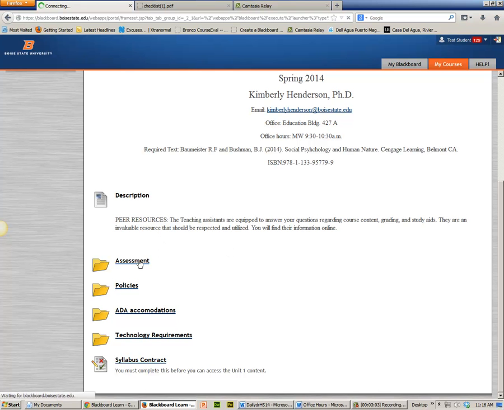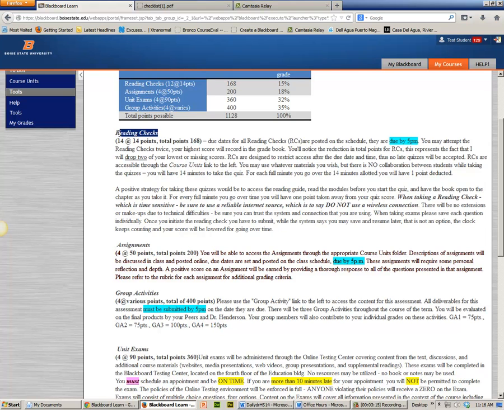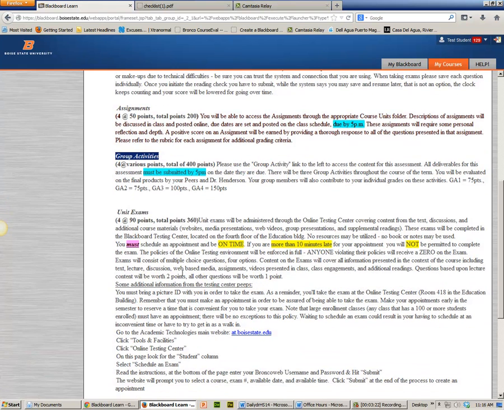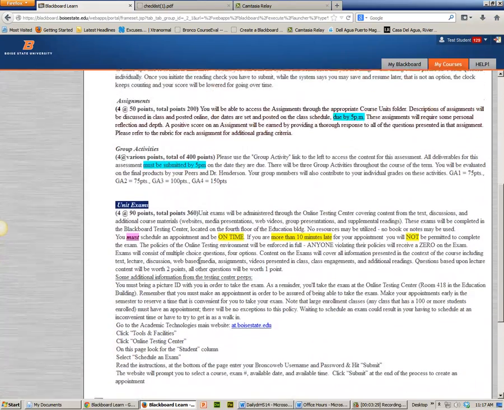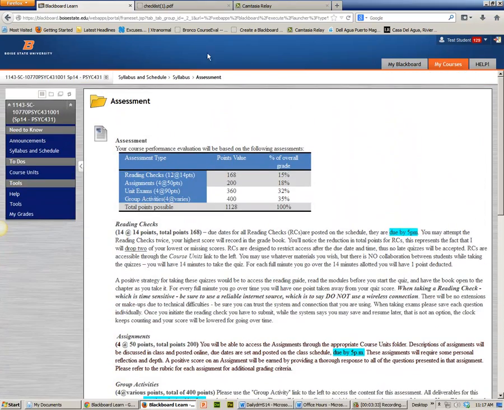We have assessments, which is what your grade will be based upon in the course. The initial thing that you see here is a table, and it outlines the 4 different avenues of assessment that we're going to be utilizing this semester. I provide details on each assessment, how it'll be scored, number of questions, the value of each one of those questions, and then also some specific details regarding each one. So we have our unit exams, group activities, assignments, and reading checks. All of that information will be used to make your grade.